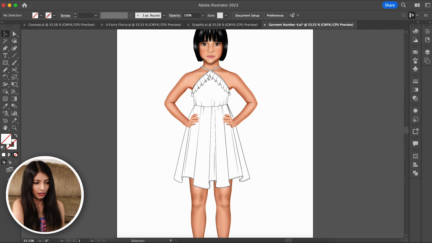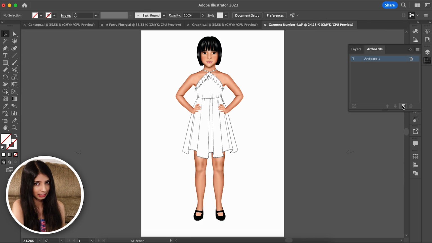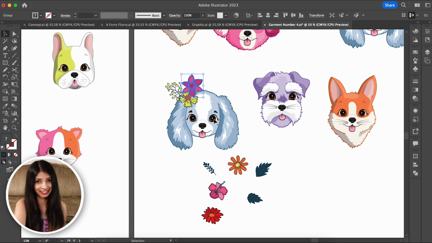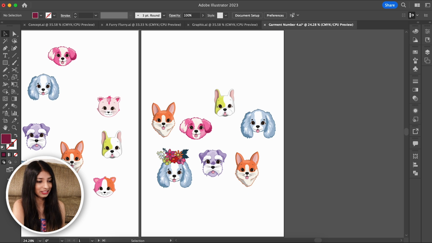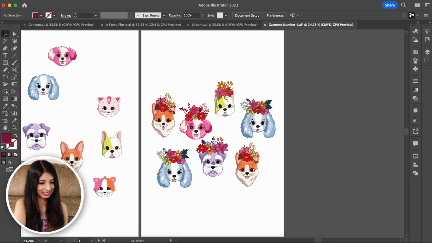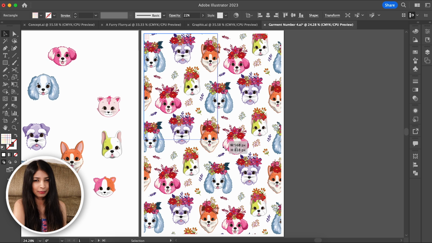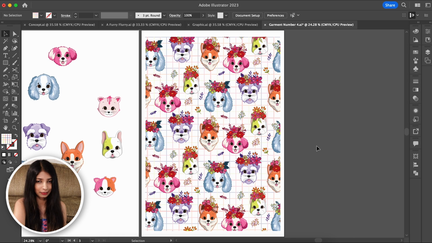For the artwork, remember the flowers that I previously created? I'm going to add them like a flower crown to my furries' heads. And this is what one looks like, and this is what they all look like. Before making this into an AOP, let's also fill up the spaces and gaps with more flowers and leaves. And after making it an AOP, it looks like this. I'm also adding a multicolored checkered pattern at the back.